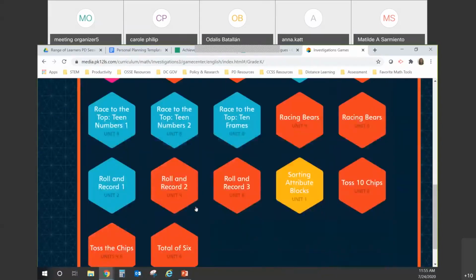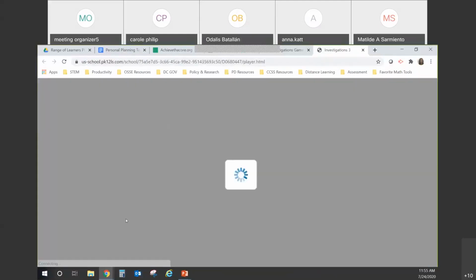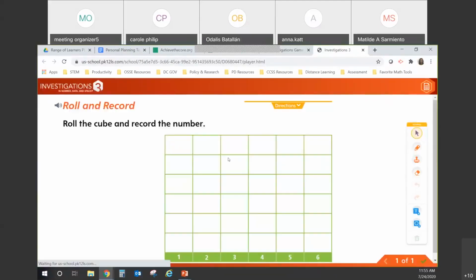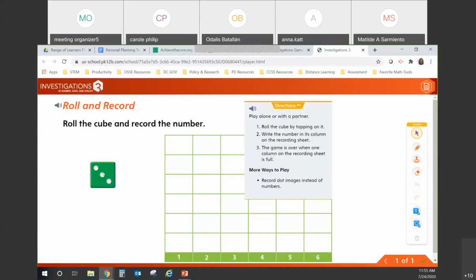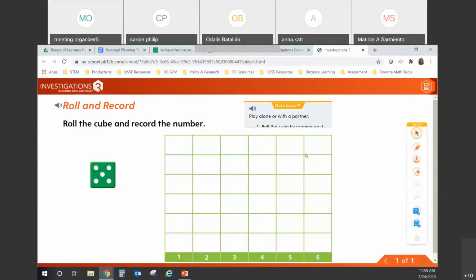I don't know, let's just try like roll and record. But the game is here, and there's directions up at the top, and then like a digital dice that the student would roll. So in this case, the kindergartner would roll, they'd see 5, and then they would record 5 in the box. So practice writing and recognizing numbers and counting.